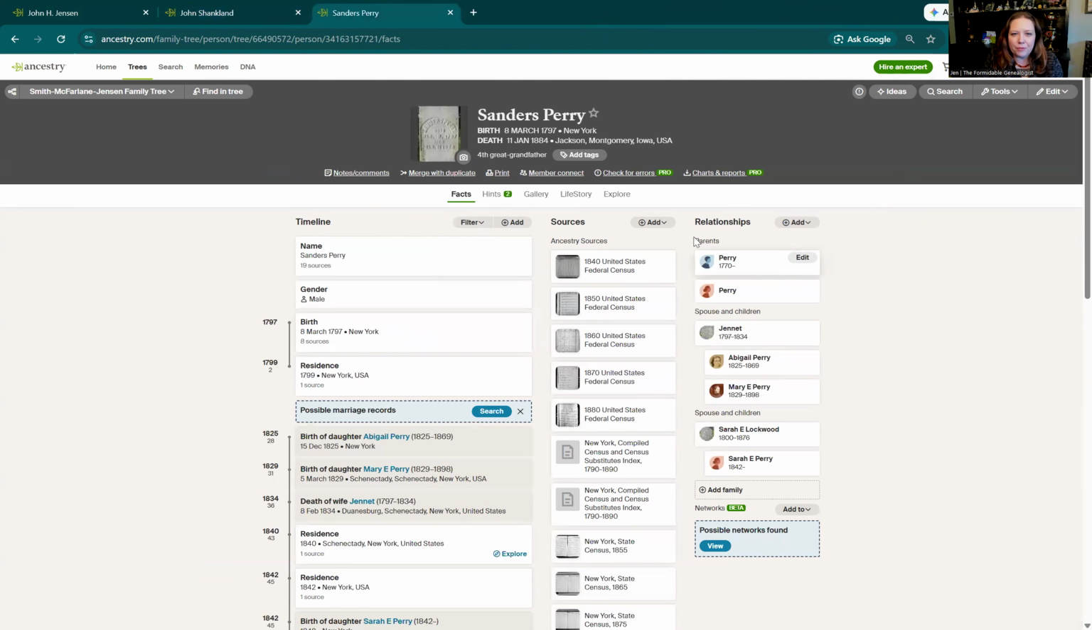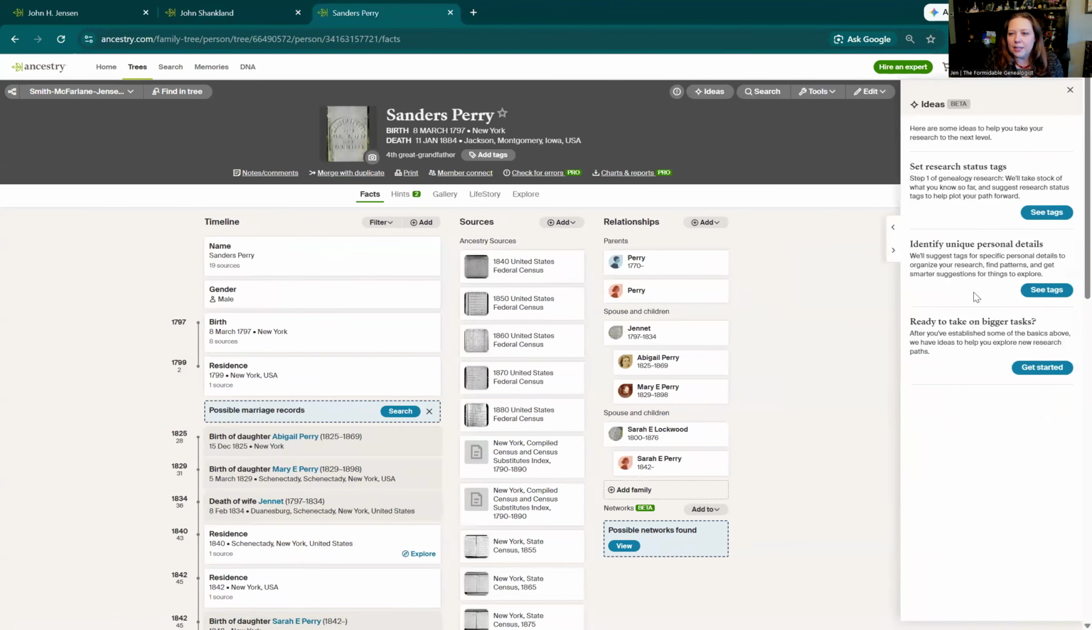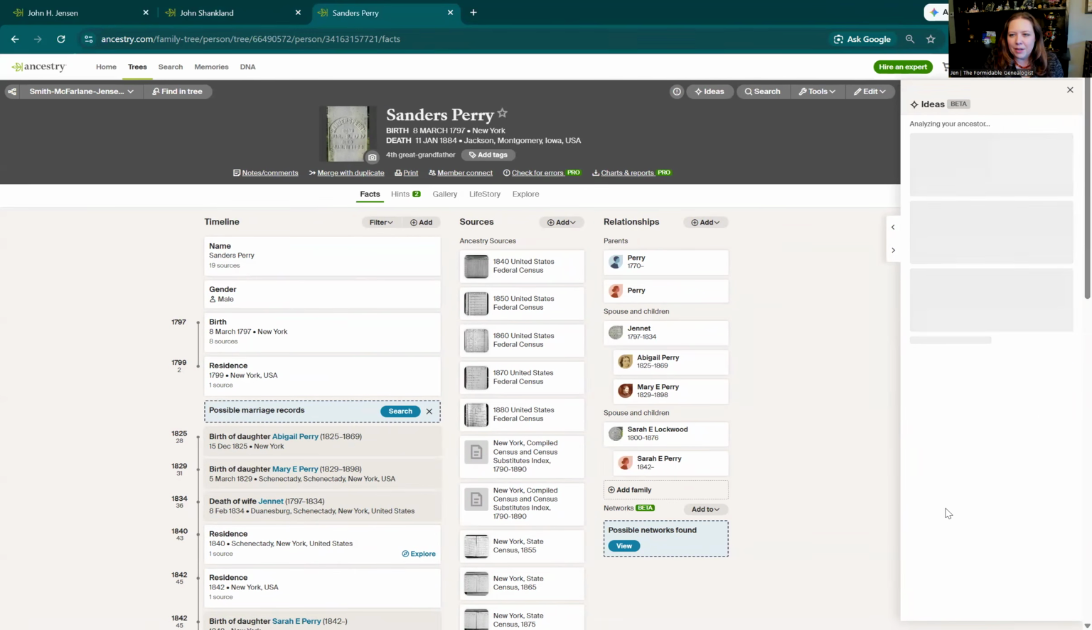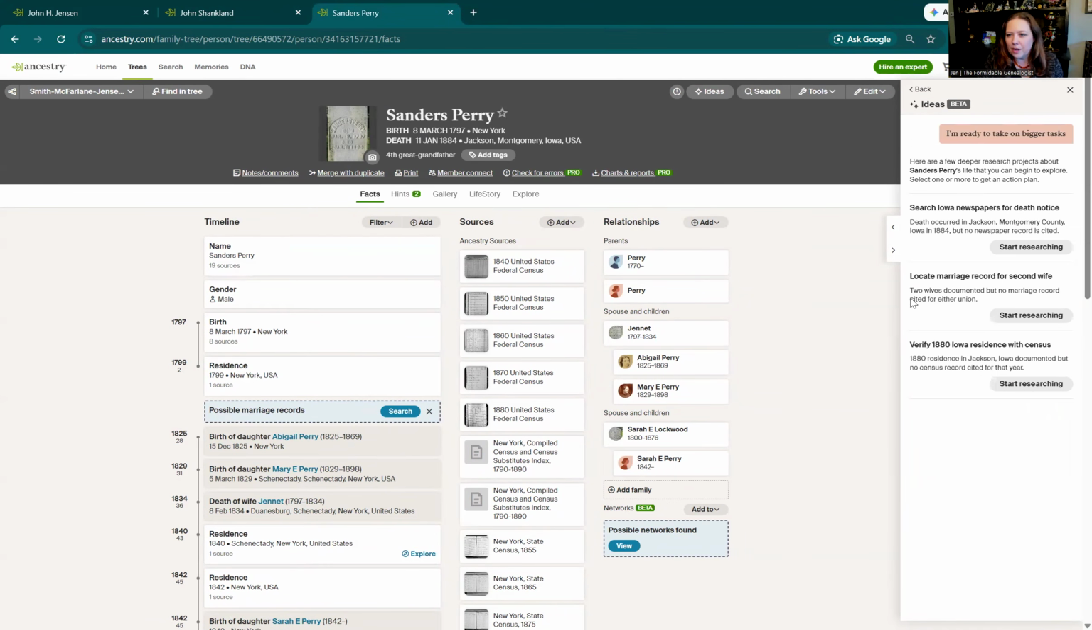Let's look and see what it does for another fourth great grandfather, Sanders Perry. He is a brick wall. I have not been able to find where he came from, even though he was well established in Schenectady, New York, in the early 1800s. So let's check on ideas here. Again, I'm going to skip the tags thing. Don't really care.